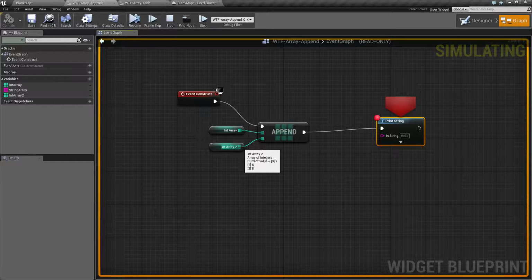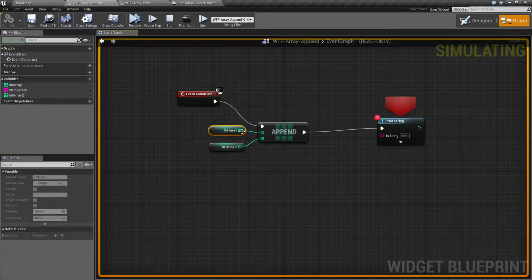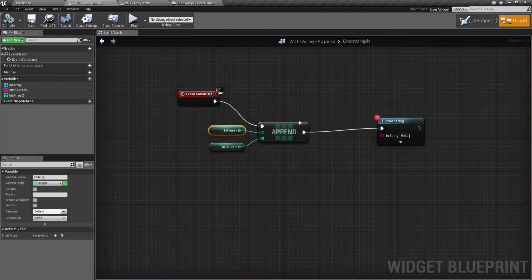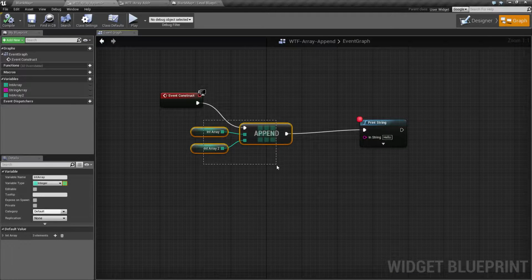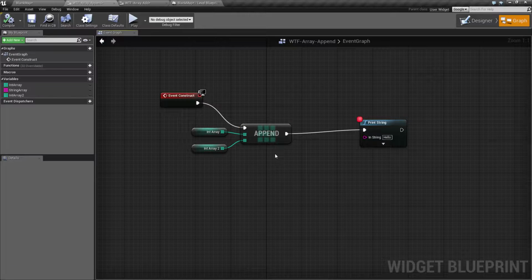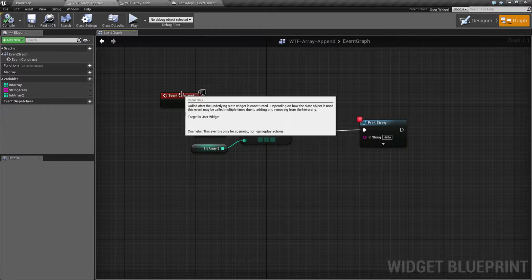So where we had a 2, 6, and 8, and before we had a 1, 5, and 9, now we have a 1, 5, 9, and a 2, 6, 8. So we have a length of 6 for our original array. So that is something to keep in mind. You're not combining two of them into a new one. You are adding on to the end of the original array. So that is what our append node is for.